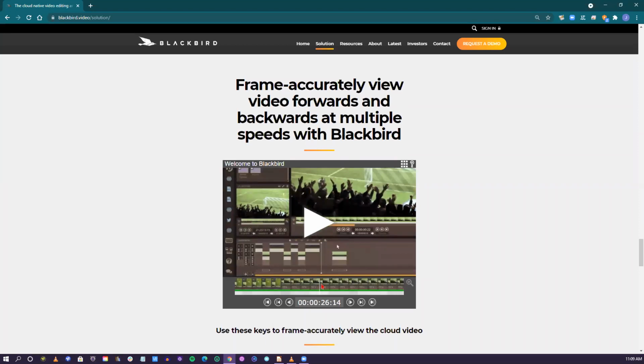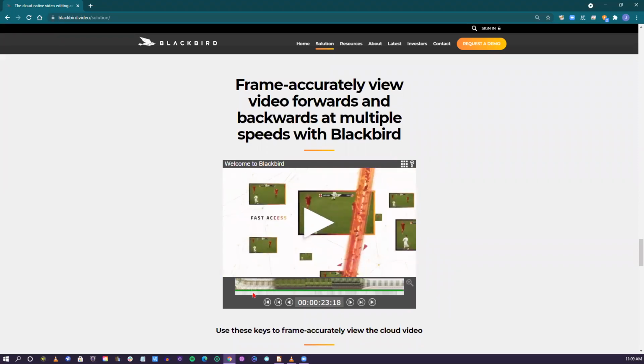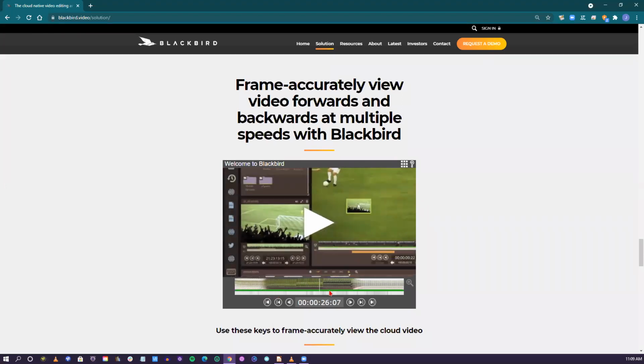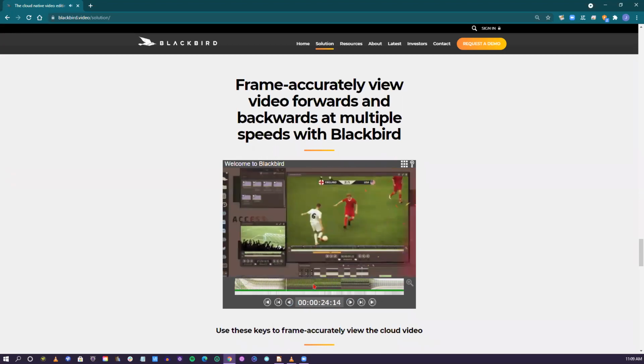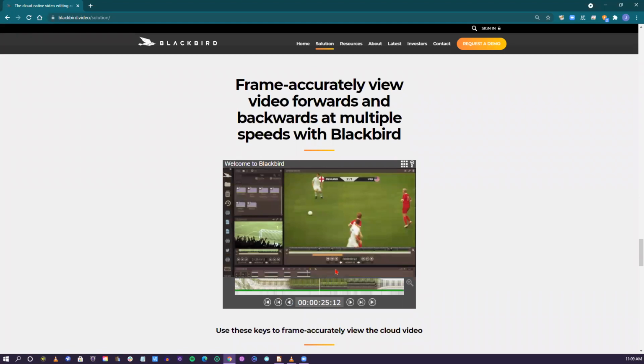Every frame is accounted for on this Blackbird video. It's interesting when you zoom in, you can see every frame, but when you zoom out, it gives you context to how the content is made up. And you can, of course, play forwards and play backwards, which is very unique, something that's very unique to us.